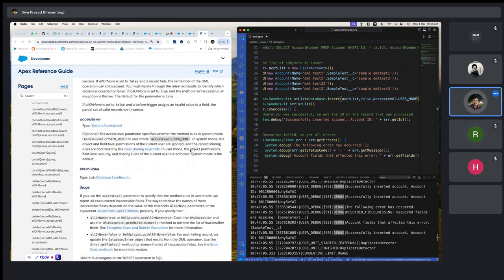See here, read the documentation. In the system mode, the object and field level permissions of the current user are ignored. By default, automatically, it will ignore the object and field level permissions for the current user. But when you specify AccessLevel.USER_MODE, and record sharing also, in the user mode it will consider the object permissions, field level security, and sharing rules of the current user, and they are enforced. By default, it is the system mode.